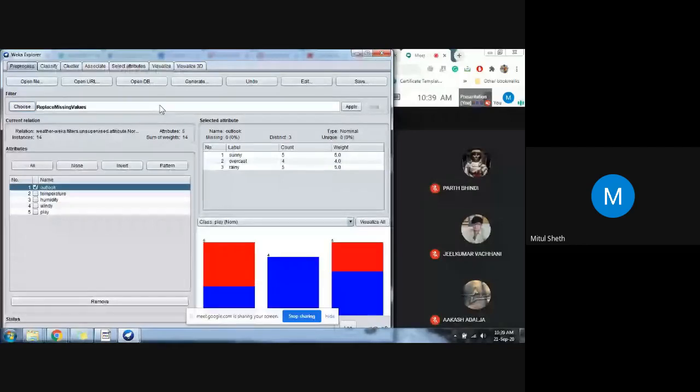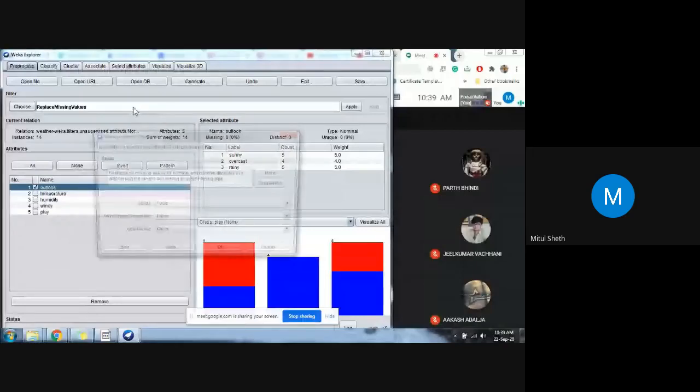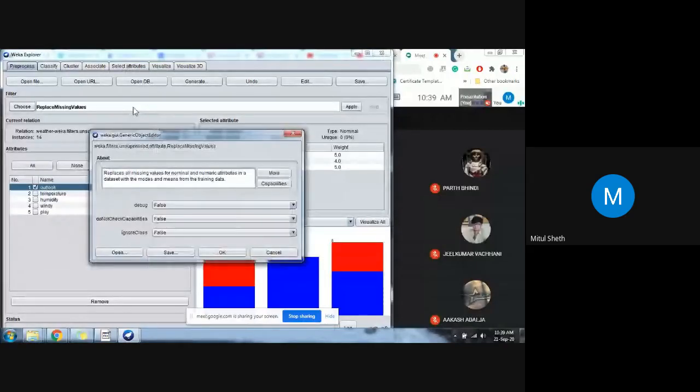First one is replace missing values. By default it replaces all your missing values with the mean value. Whatever your mean value will be, through that it will replace all the missing values.